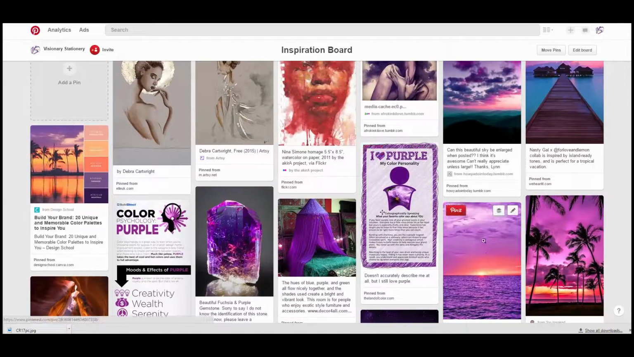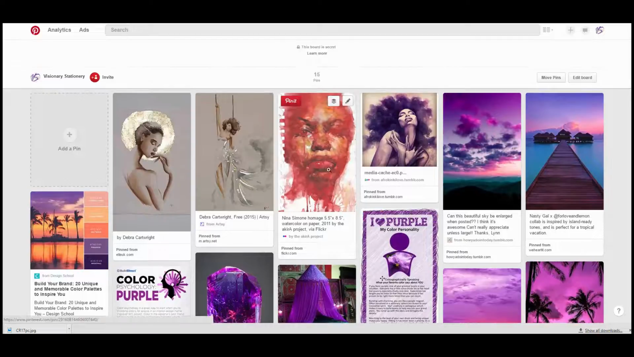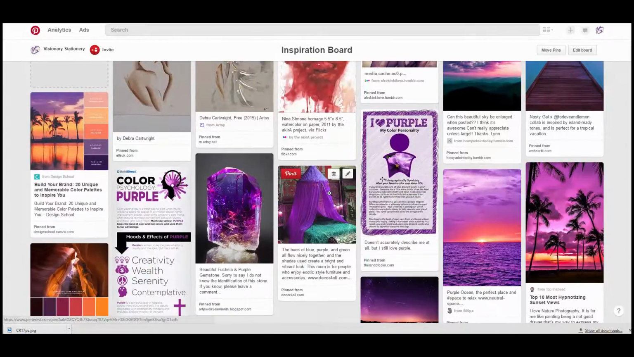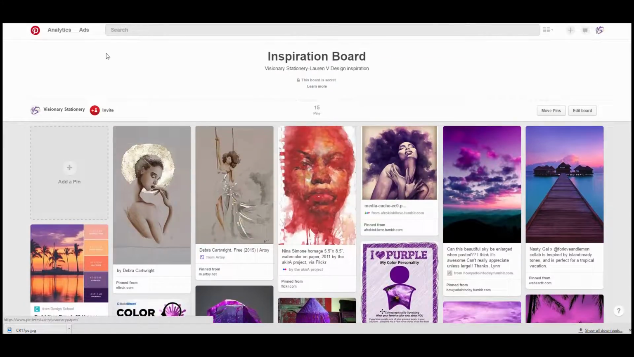So yeah, just go ahead and start pinning a lot of stuff that inspires you, colors that inspire you. It could be color schemes, it can be different color palettes or different places. I love watercoloring. I love to paint in watercolor, so this is why I have different watercolor paintings on my inspiration board. And you just kind of go haywire. You just have fun with it.